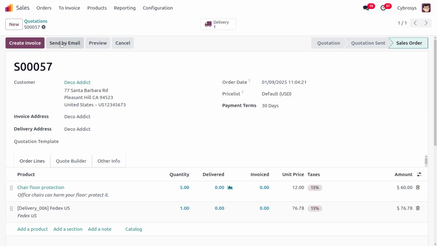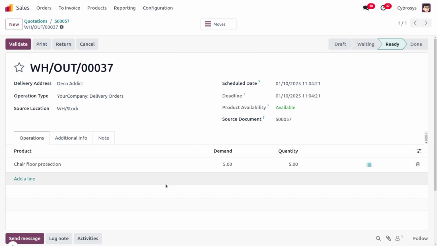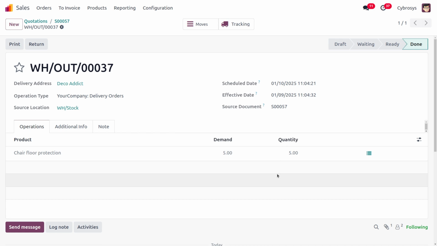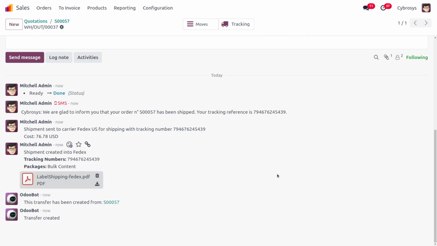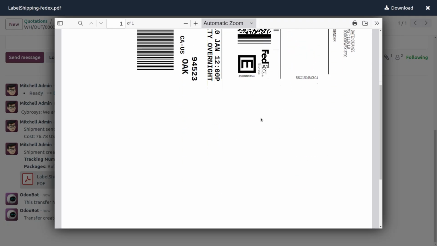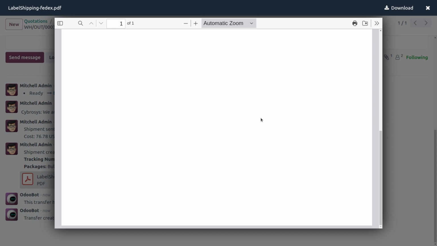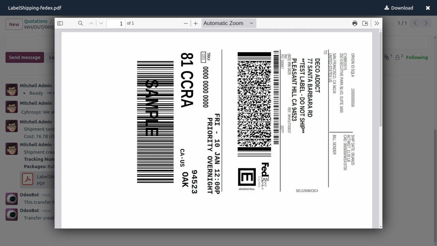Once the order is confirmed, the next step is to deliver the item. As we just try to deliver the item, we can see we have to validate the process. So let me click on validate, and you can see currently we have just done with the delivery. As we just move on to the chatter, here you can see that the shipping label's size will be changed over here, and you can easily find it from the chatter. So this is the result of changing shipping label sizes in Odoo 18.